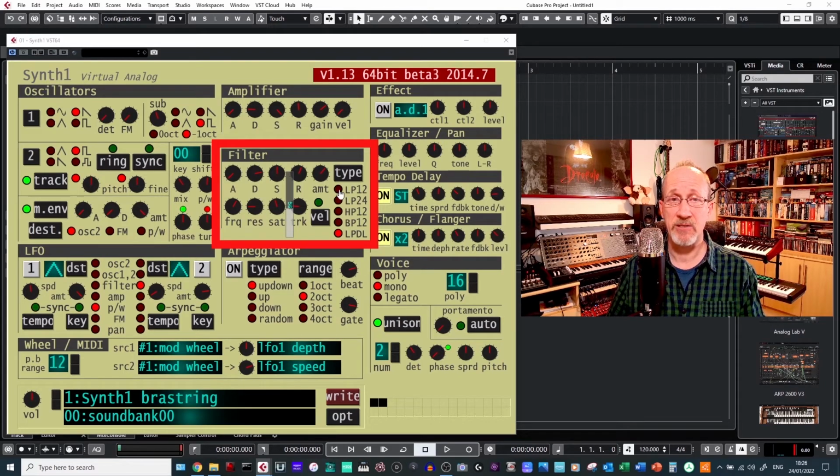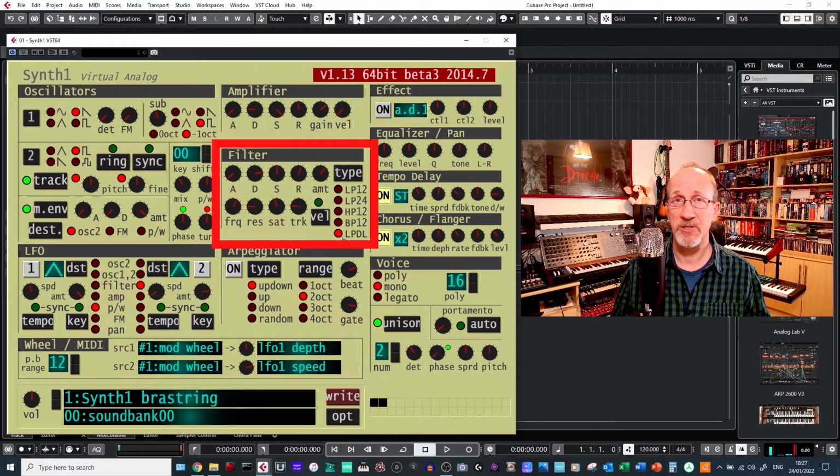So these sound like this: the low pass 12, low pass 24, the high pass 12, the band pass 12, and the low pass diode ladder, which you can see is that little bit thicker and darker than the standard low pass filters.